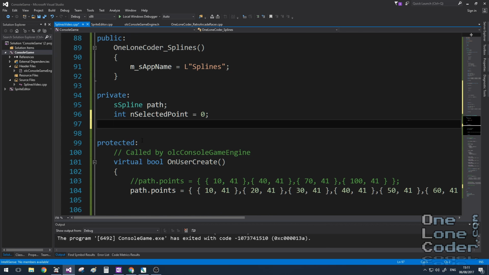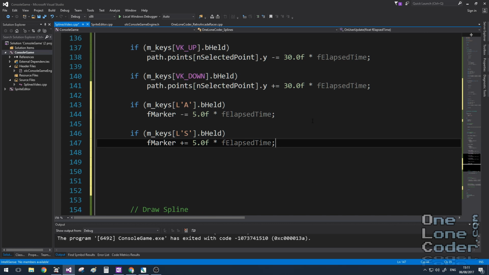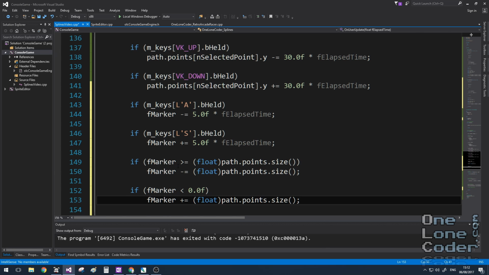The agent's location is going to be represented by a variable called fMarker. So we need to add some keys so we can increment and decrement this variable. I'm going to use the A and S keys to change it. But I want to make sure that I keep control of this variable, so I'm also going to put some boundary checks in. So if the marker value goes larger than the number of points in the path, then it wraps round, like we did before with the Z and X keys.